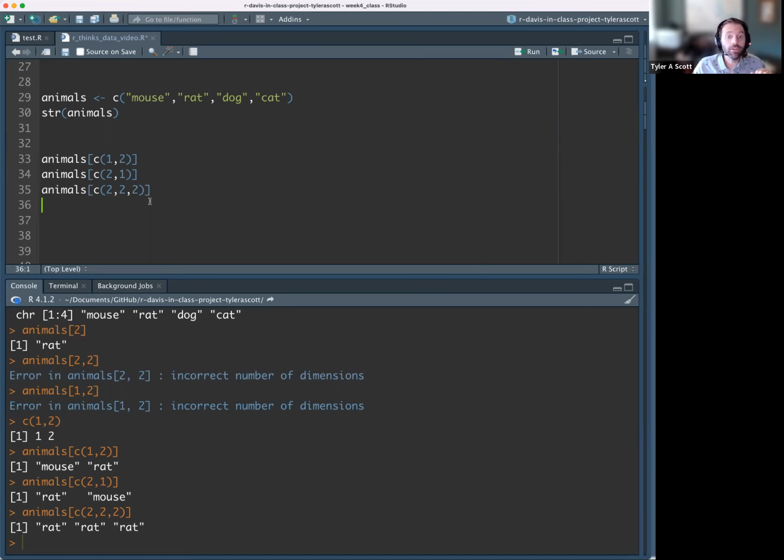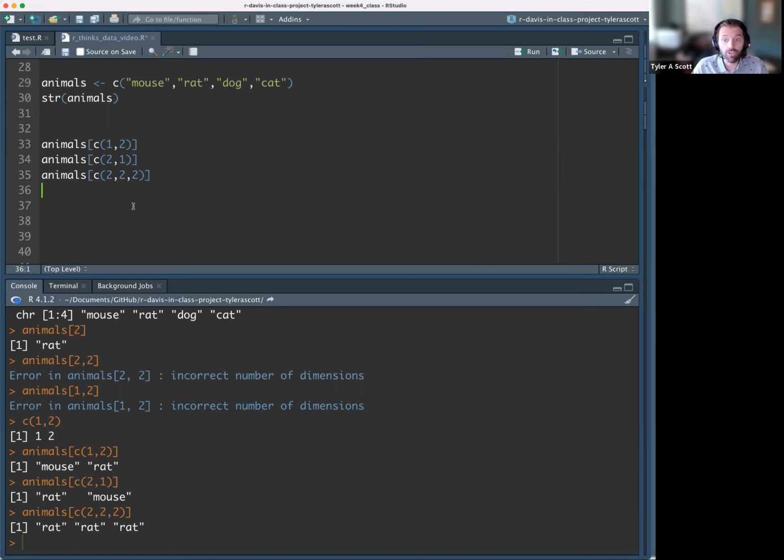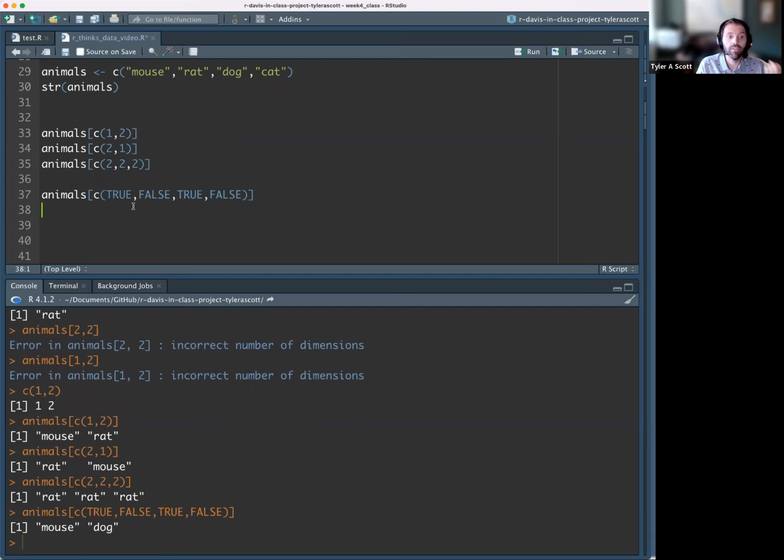Okay, next item, we can also use Booleans to do what's called conditional subsetting. So there's a couple ways we can do that. The first one is simply feeding in trues and falses. So let's say we wanted to return the first and third items of that animals vector, but not the second and fourth one. We could do something like this. And again, we always have to concatenate. So let's say true, false, true, false. What R is going to do here is look at those and say every time I see a true, return that item. Every time I see false, don't. So now we have mouse and dog.